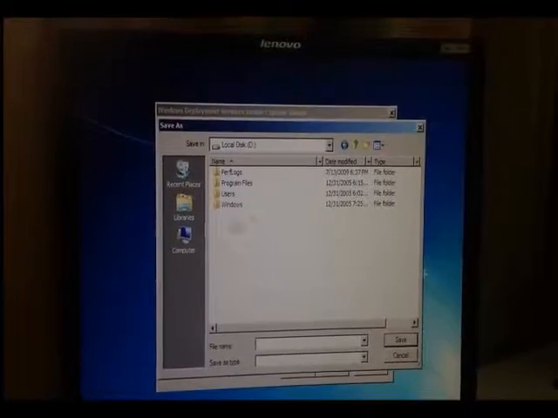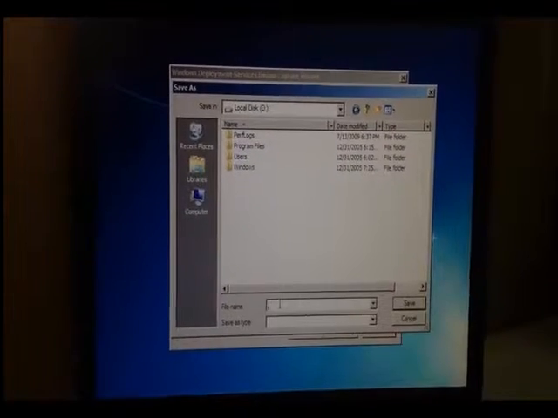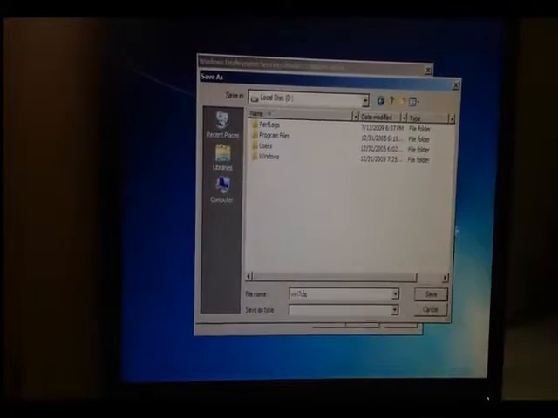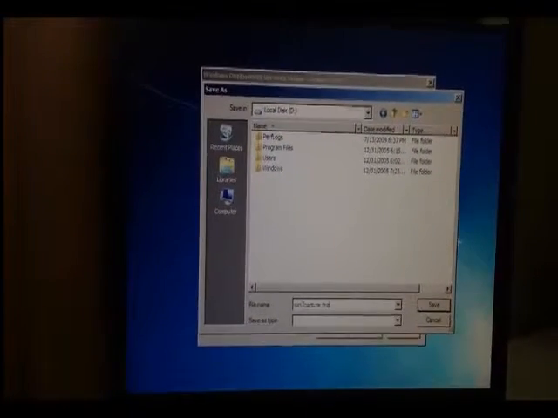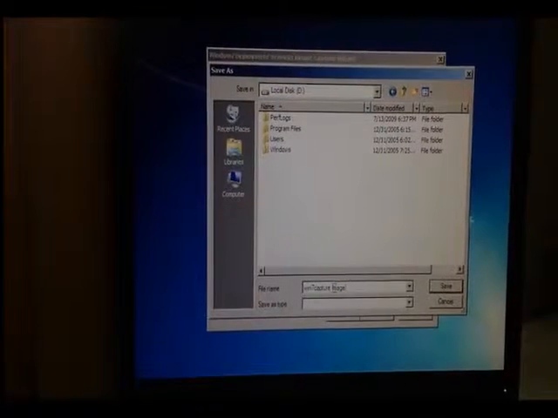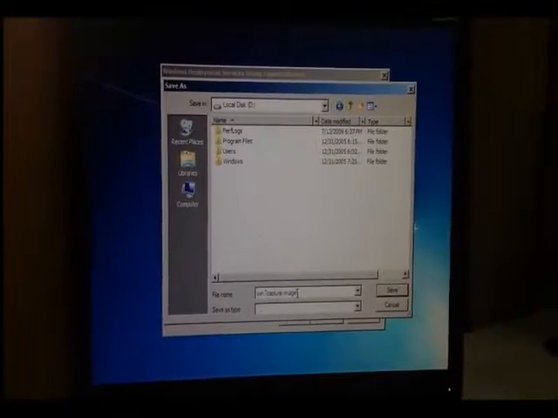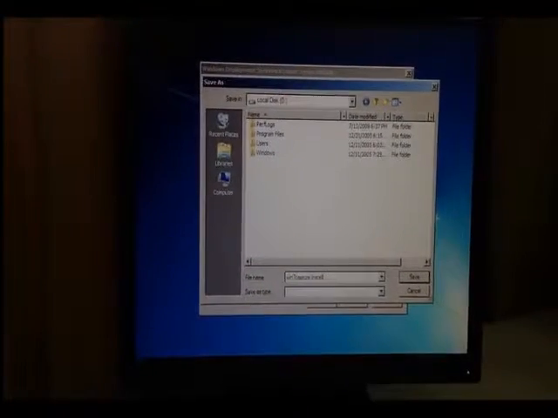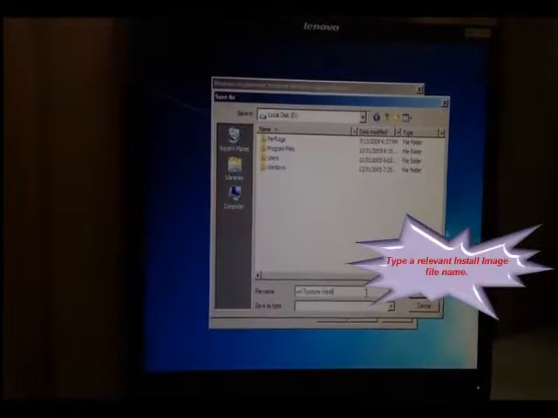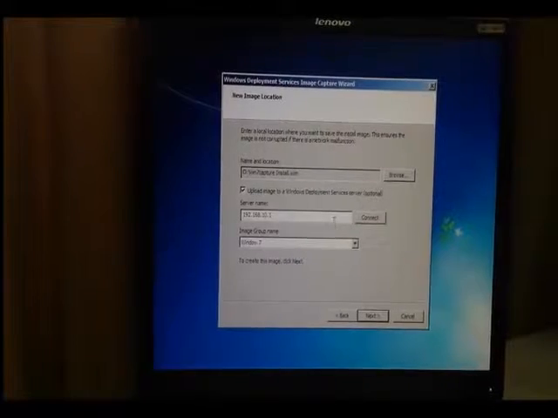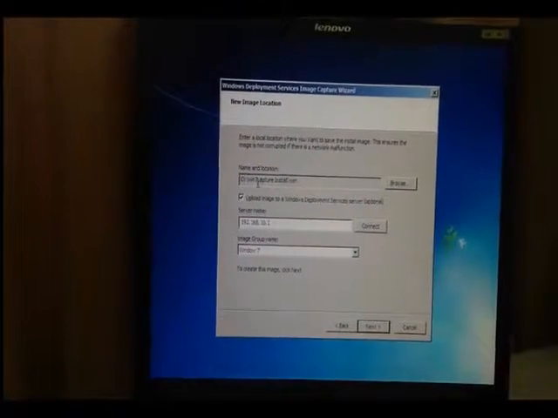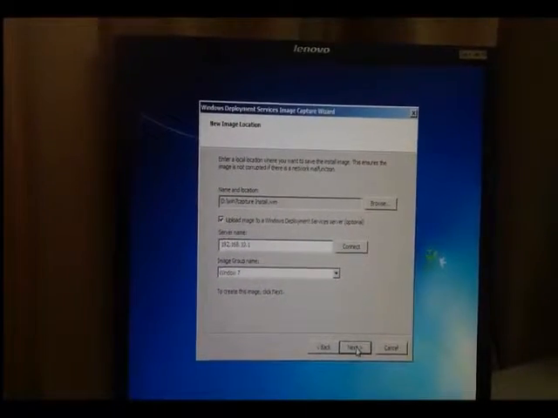Okay. Now let's just save it over here. Okay, and let's give a name. Let's say Windows 7 capture image. Right? The reason why you say image is for understanding, right? Meaning it's an image file. It's no longer a boot file, it's an install file now. Automatically you see WIM is added to your file, the name which you have given. So it becomes an image file, install image file. Click next.